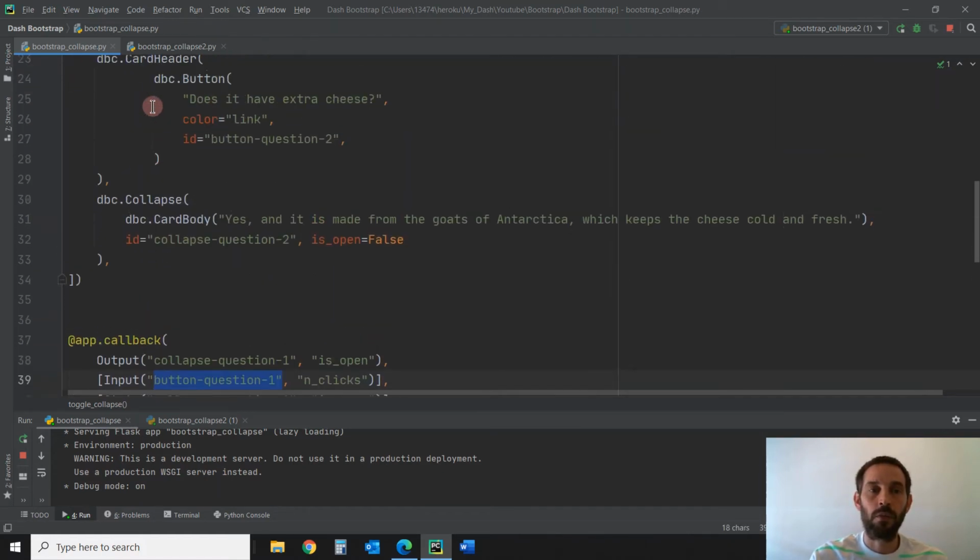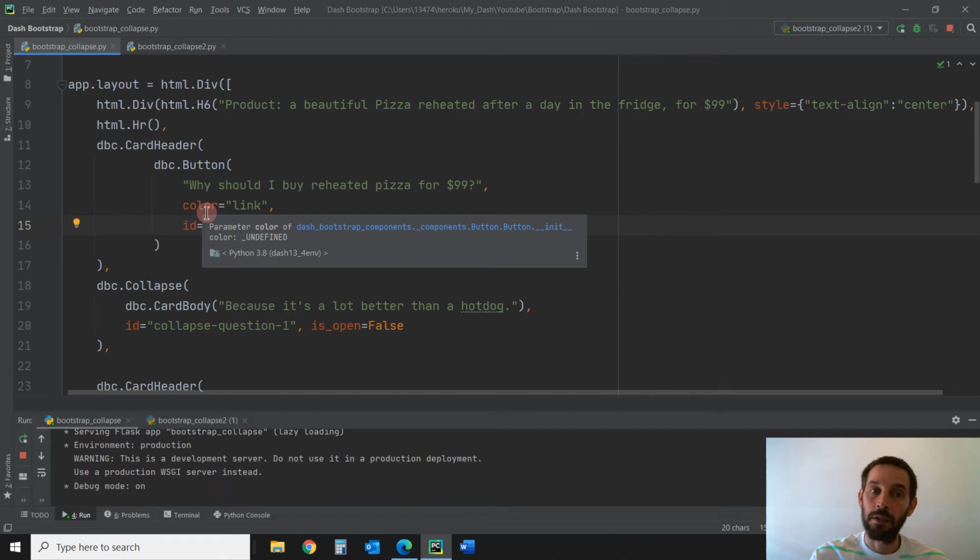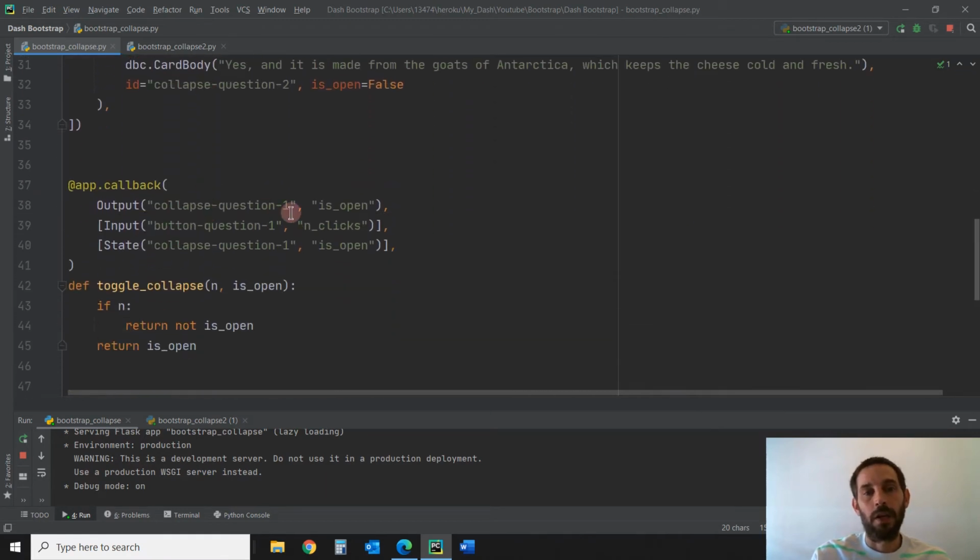This pertains to the button. So button-question-1 is right here. This is the ID of the button-question-1. So it takes the n_clicks of the button, which is a property to count the number of times the button was clicked. And it also takes from the collapse ID, the collapse component, the is_open property. So this is the same thing as saying False, but obviously we want this to be interactive, so we'll just take the property is_open and we take them inside the function.